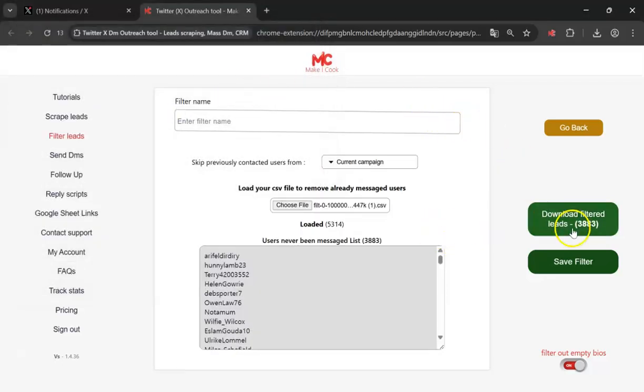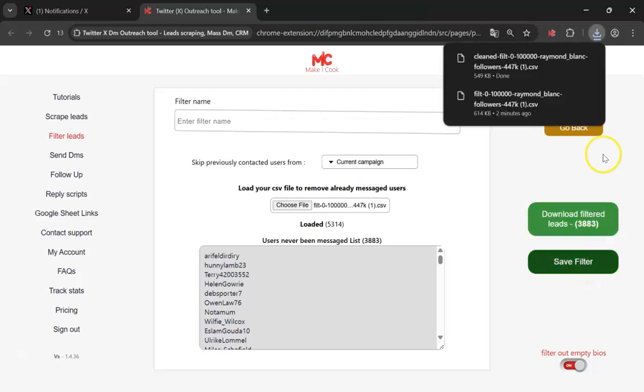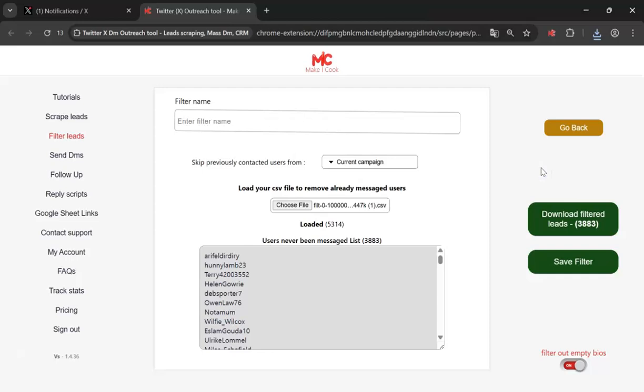Now, all the profiles with empty bios have been removed. You can confirm this by looking at the difference in the number of loaded files and the number of leads available for download in the green Download Filtered Leads button. Click the Download Filtered Leads button to download the cleaned file for profiles who have something written on their bio. Now, you have your cleaned leads, all have something written on their bio.